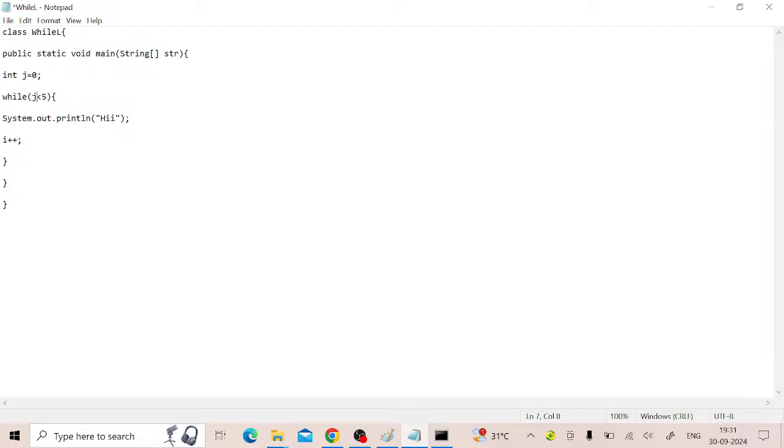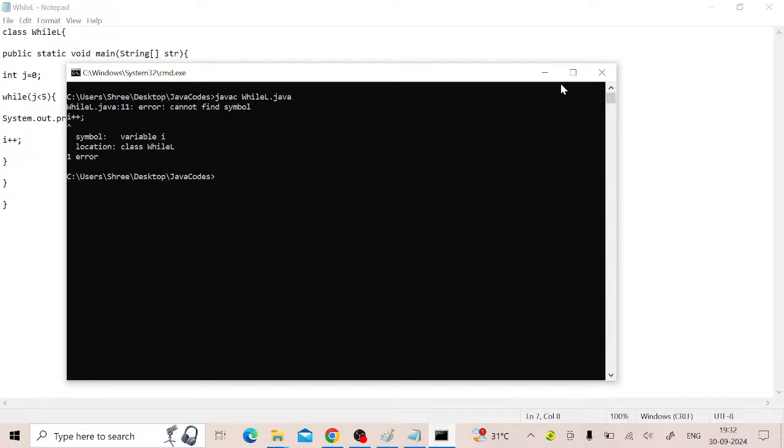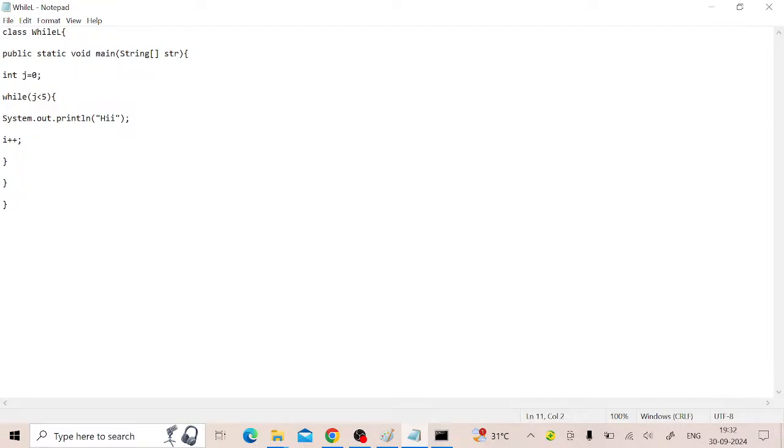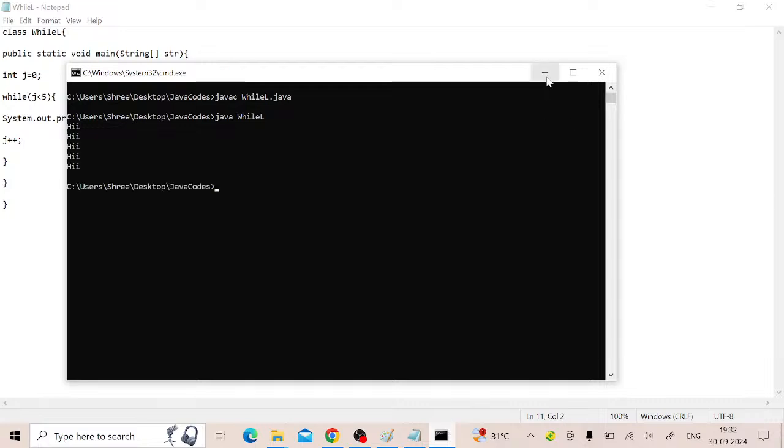You can't make space between your characters. Those are some rules to follow. So if you are taking j also, no issue here. You can just see, high is coming for the 5 times. Wait, I didn't change this i plus plus to j. Just convert it, Control S, come to CMD. Write CLS to clear the screen, and here javac while l.java, and after that write java while l. So you can see high for the 5 times.